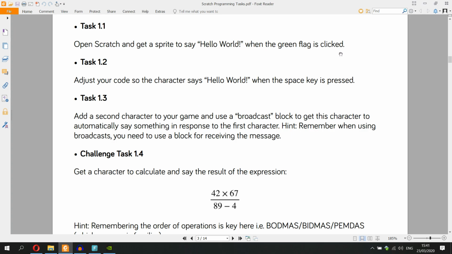As we're going through these, have a go yourselves and then I'll show you how to actually complete them. Okay, so task 1.1: get a sprite to say hello world when the green flag is clicked. This is the most straightforward program you can make. So have a go at it and then I'll show you how to actually solve this in Scratch.